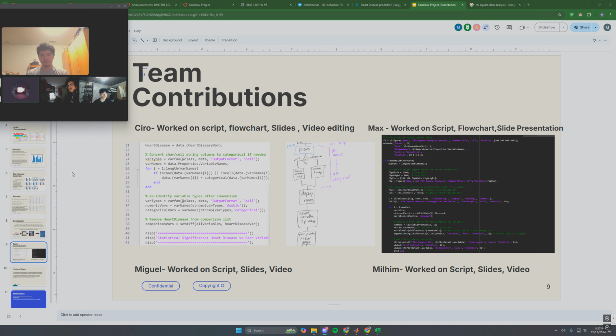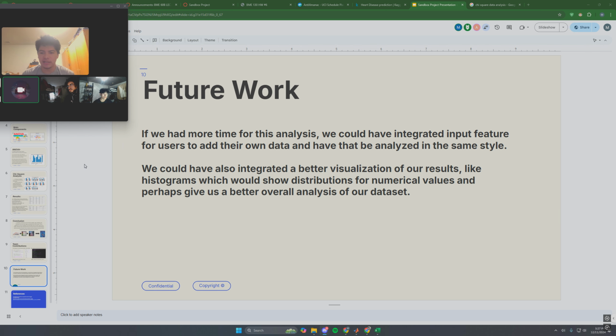For our future work, if we had more time for this analysis, we would love to integrate a feature where users would be able to input their own data and have it be analyzed in the same style. In theory, this should be so that they could add their factors like age, smoking habits, height, weight, or any other factors. We would also love to integrate better visualization into our results, like histograms, which would show distributions for numerical values and perhaps give us a better overall analysis of our data set.